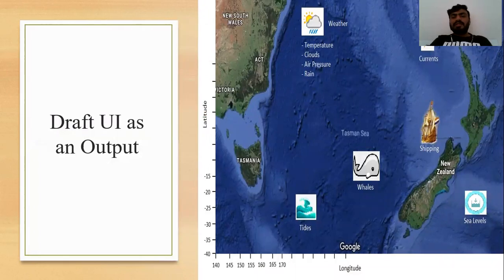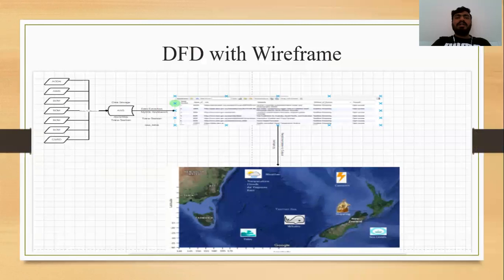You can see on the screen, I have put symbols on the Tasman Sea map with the latitude and longitude for the six events of the product: the currents, weather, tides, shipping, and sea levels.